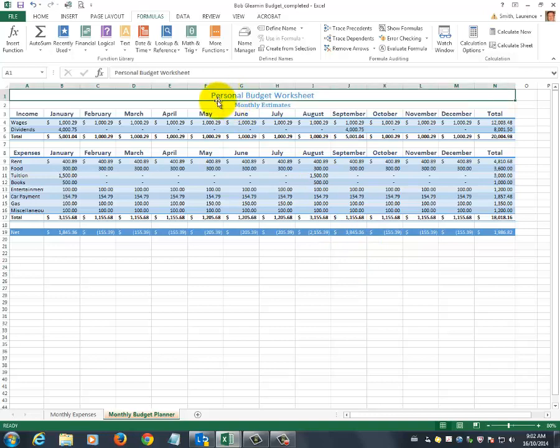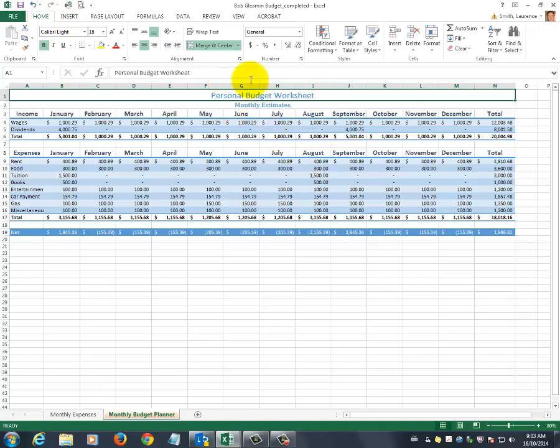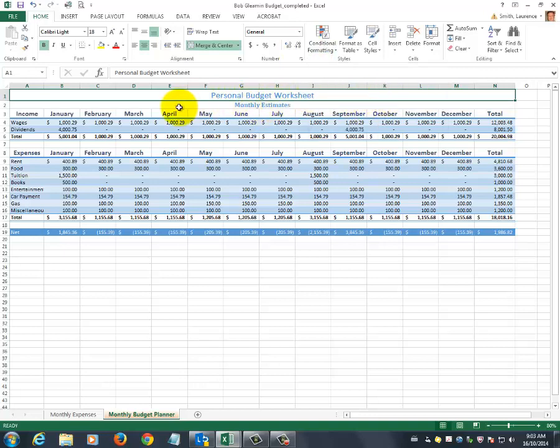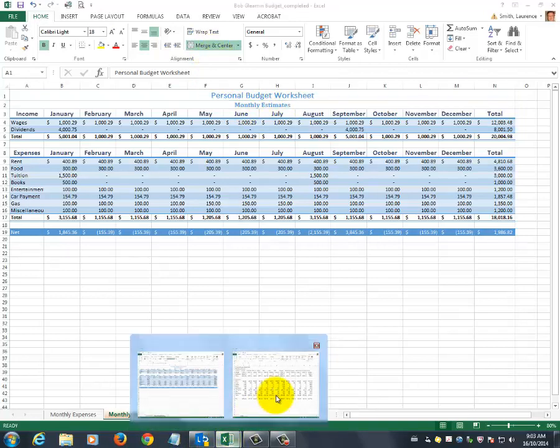Alright, what am I doing here? Yes, home. We're going to work with the home ribbon for a bit, and then we're going to work with other ribbons. The personal budget worksheet, you'll notice this piece of text is perfectly balanced between A over here and N over here. And we've turned it into one cell and we've balanced it in the middle. That's called merge and center. So I'm going to do that with ours.